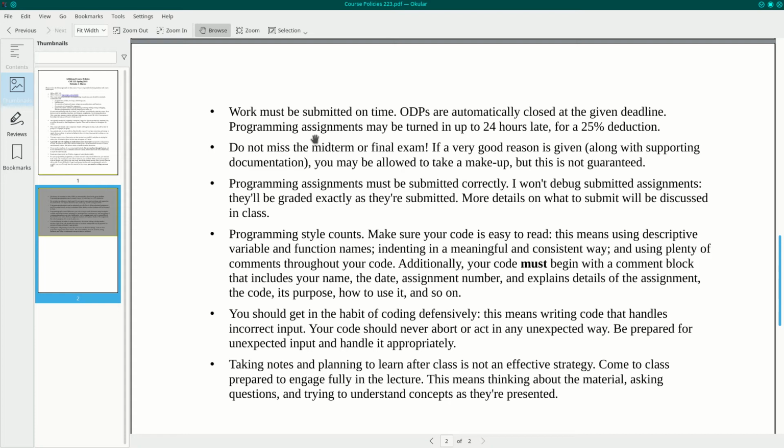Think of the deadlines as rigid, but if something goes wrong, and you've spent 2 weeks on this, I want you to be able to get some points for it. So there's that one 24-hour grace period. Everything else, no late deadlines; ODPs close automatically.